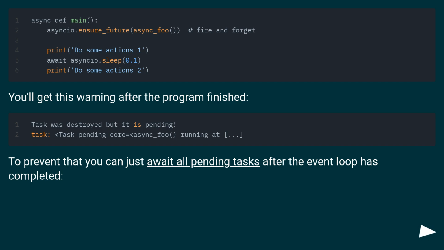To prevent that, you can just await all pending tasks after the event loop is completed.